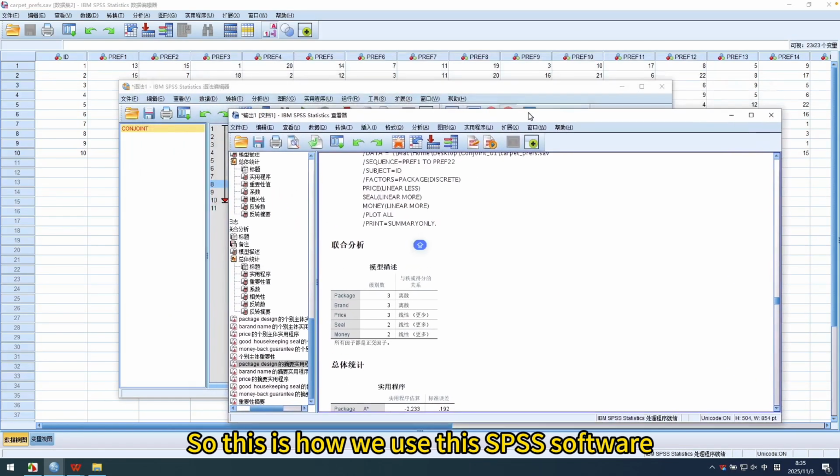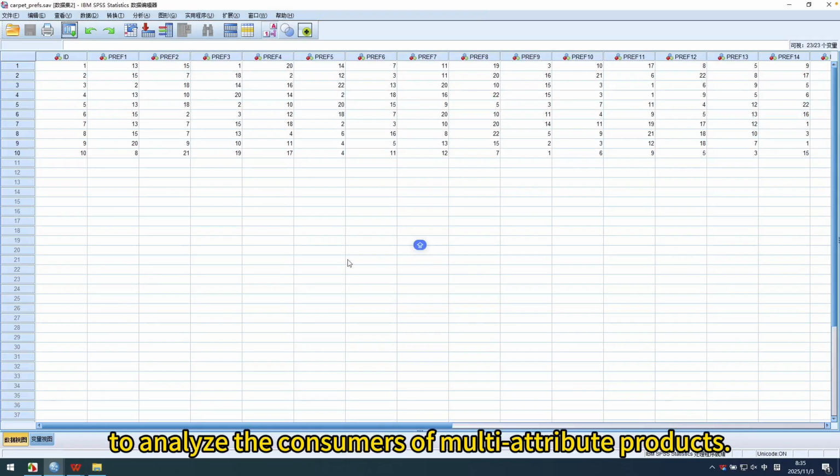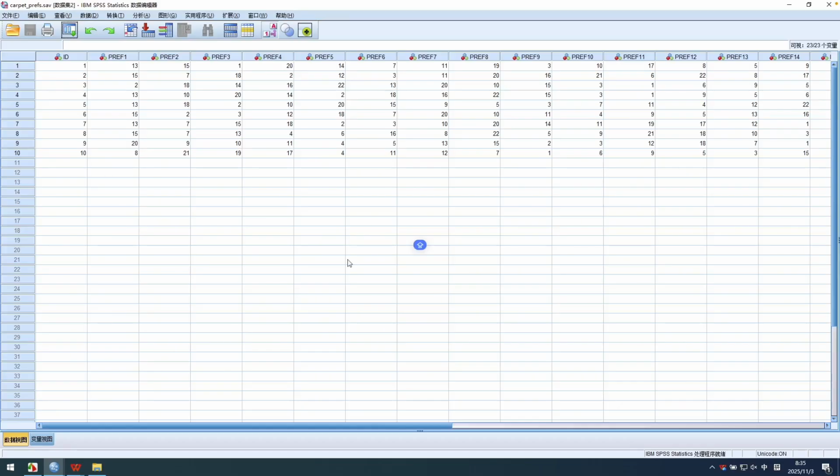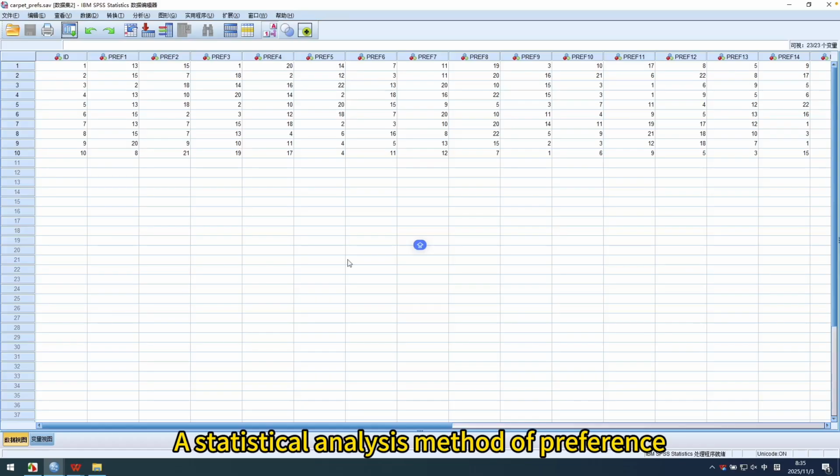So this is how we use this SPSS software to analyze the consumers of multi-attribute products, a statistical analysis method of preference.